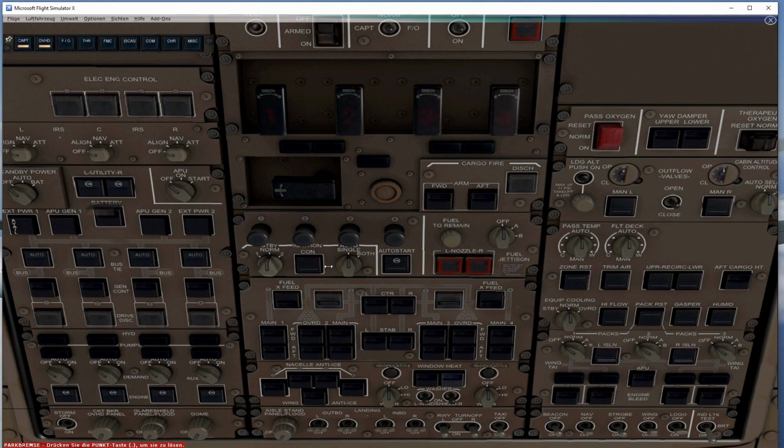Then you have the fuel panel with all the fuel pumps for the tanks. Main tank 4 with the override pumps, then the main tank 3 pumps, main 2, override 2, and main 1 pumps. Fuel crossfeed valves, fuel pumps for the center tank, and fuel pumps for the stabilizer tank. Nacelle anti-ice and wing anti-ice. Nacelle anti-ice is for the inlet of the engines, so you don't have any ice build-up there, and the same for the wing, just on the leading edge, so you don't have any ice build-up there.